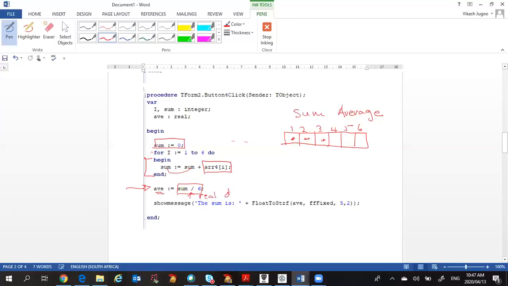That is real division. So when I'm outputting, I'm going to want to output to 2 decimal places or 1 decimal place. Therefore, I'm using float to string f, and I'm outputting average. I'm fixing it with 2 spaces after the decimal point. So this is how we go about finding sum and average. A common mistake students sometimes make is they find average inside of the loop. Average only needs to be obtained once after the sum has been calculated.